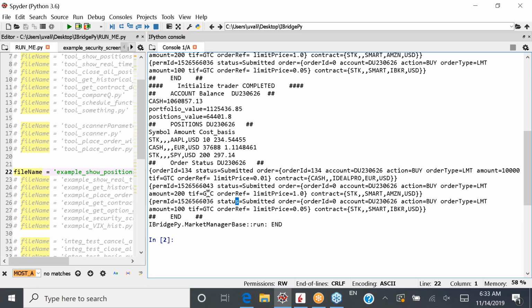And if you place orders which cannot be manipulated by the program, it will list them by perm ID there so that your code cannot touch them. There's Amazon and Interactive Brokers stock there. Then END. That's the end of the information there. Okay, this is the demo of how to run IBridgePy.